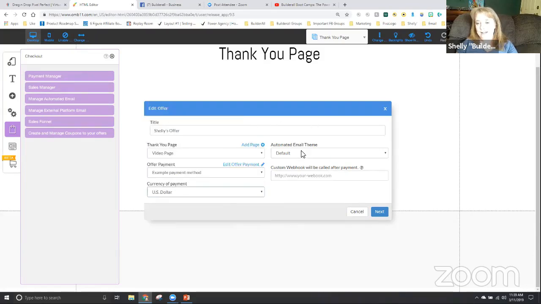And then the automated email theme. This is the emails that automatically go out when you sell a product. So abandoned cart, purchase confirmation, and I'm just going to choose the default email theme. I don't have to create a new one. They're already created for me. And then I can actually choose a webhook. This is where you capture the information and pull it out of Builderall, and you can send it to like a Google spreadsheet or to an accounting software or something like that. This is an advanced thing that you can do. And I've done training on that if you want to look up webhooks on YouTube.